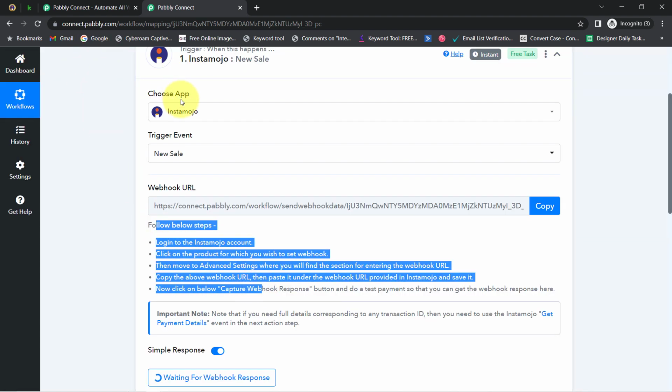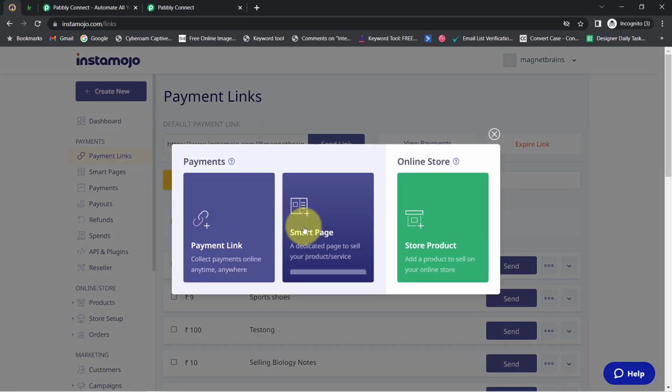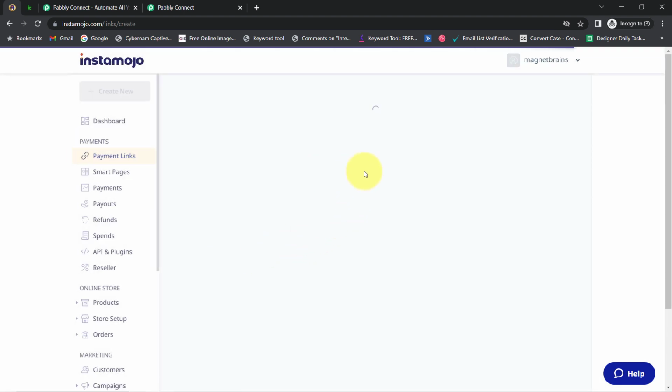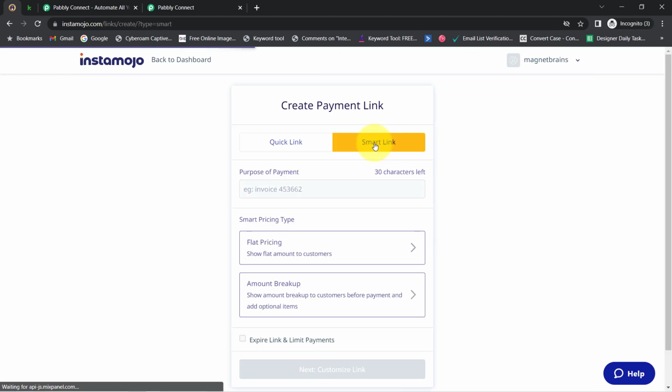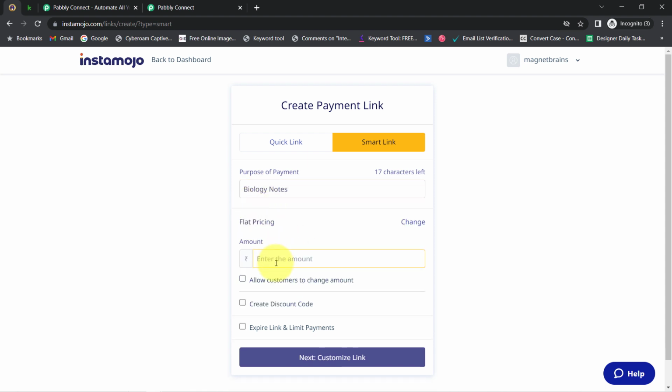I will take you to the dashboard of Instamojo, and here I am going to create a new payment link in front of you. How about we create a payment link, and here I'll go with the smart payment link. I'll have to wait a few more seconds. All right, so this is the smart link, and assume that the purpose of the payment is that I am selling some kind of biology notes. I have provided this name, biology notes, and I will keep the flat pricing as 9 rupees.